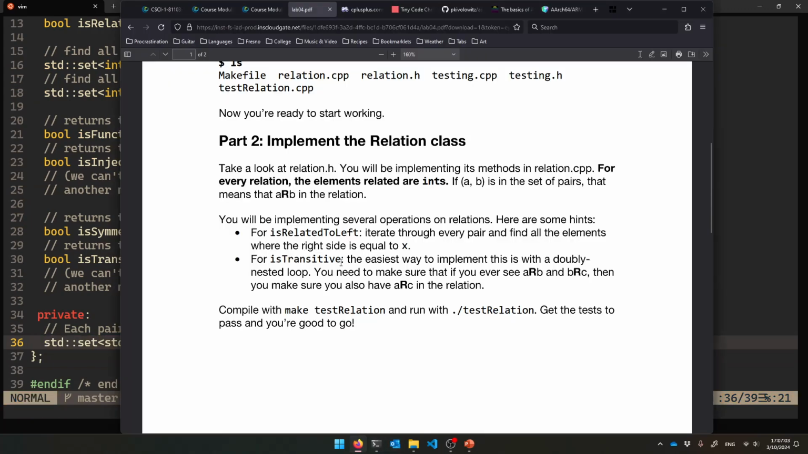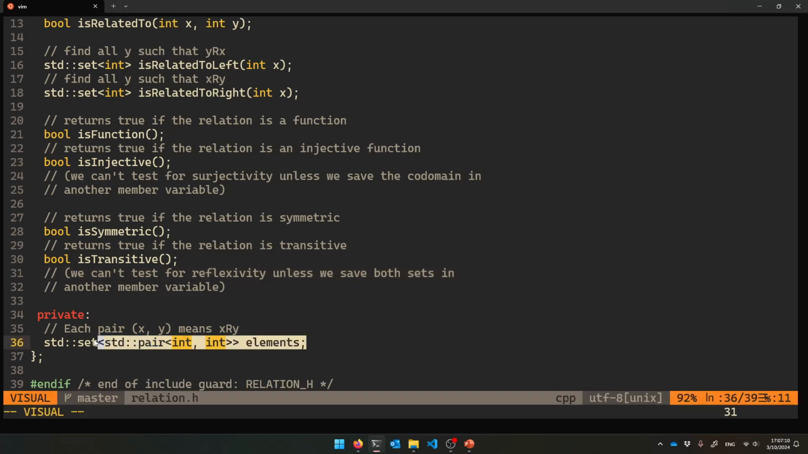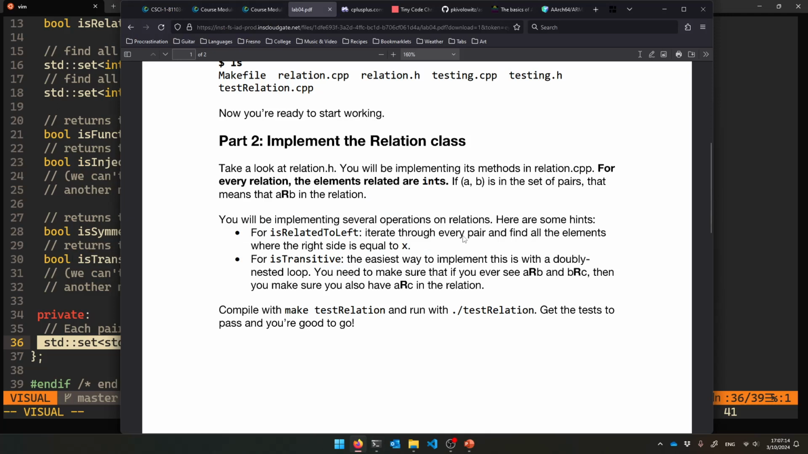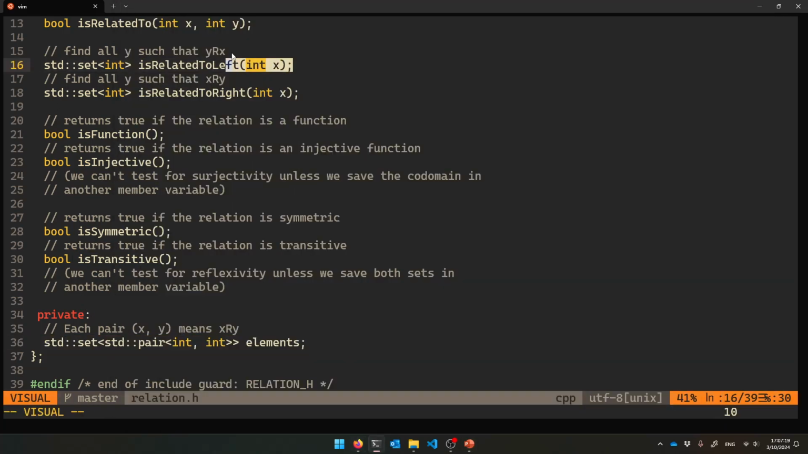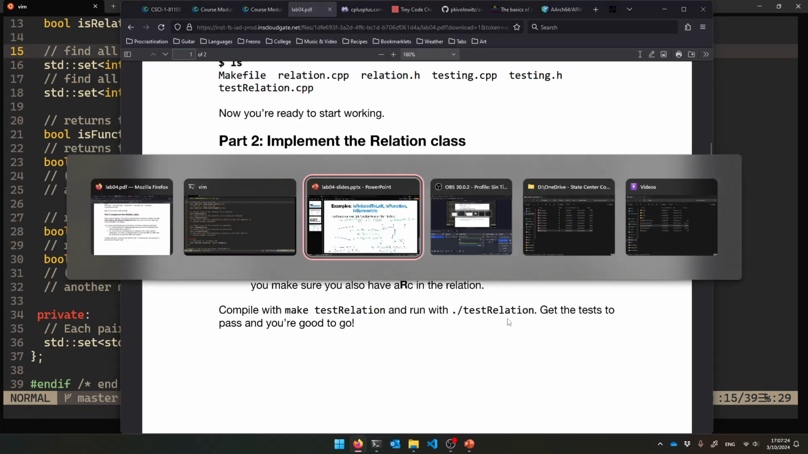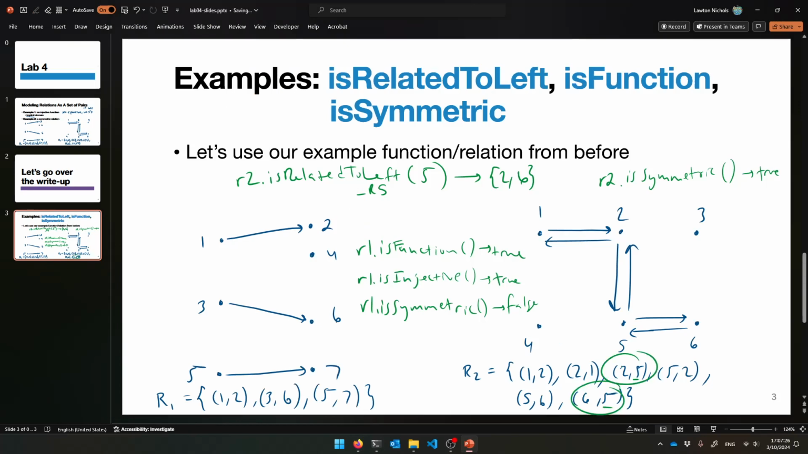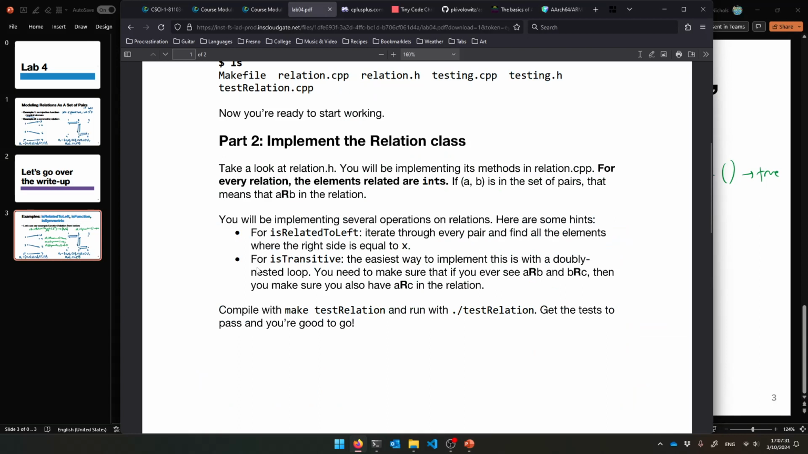Let's see, do I have any other hints for you? So here are some hints for these things that we talked about. For isRelatedToLeft, again, you'll want to iterate through every pair here, and you'll check and find all of the elements where the right side was that x that was passed to you. So like this thing, go and find all the elements in your relation where x was on the right side, like I underlined here. So look at these and then return the left side of those. That's what it means.